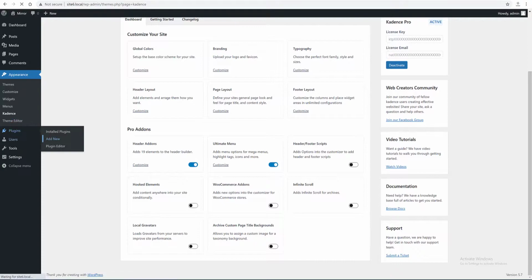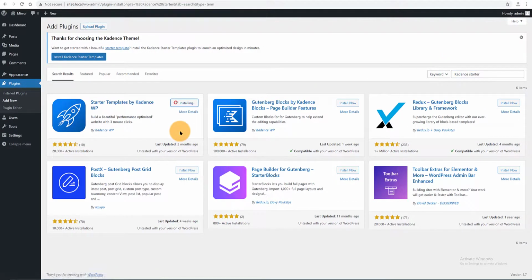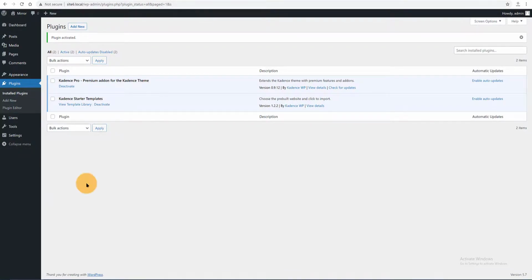Now I want to install the Kadence Starter Templates plugin to import the e-commerce store. So WordPress dashboard, plugins, and type in Starter Templates, install and activate by clicking twice.